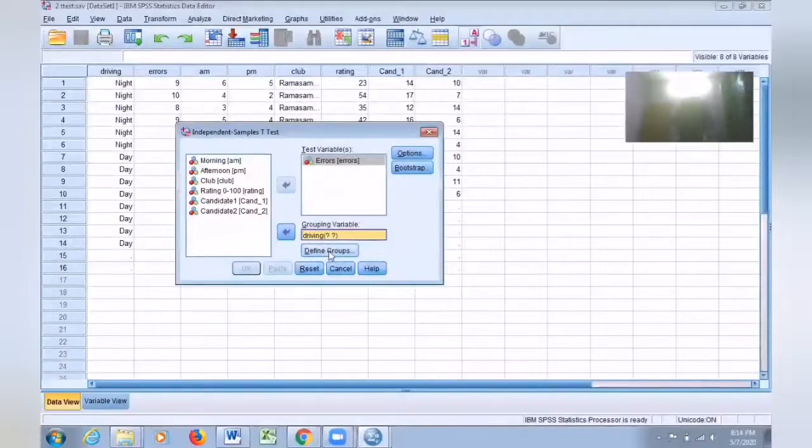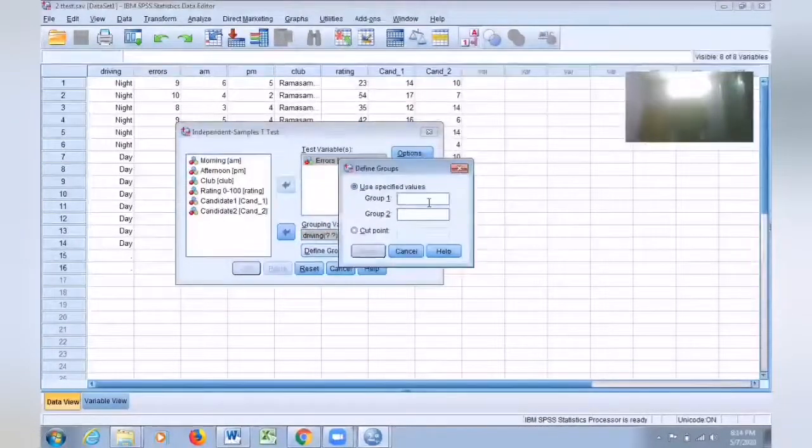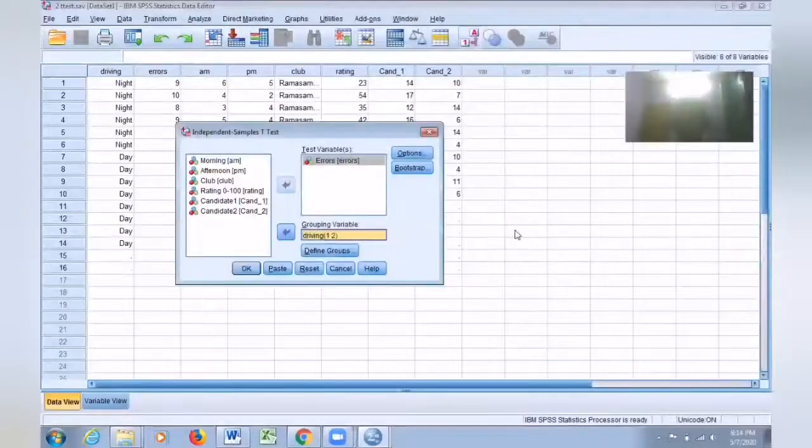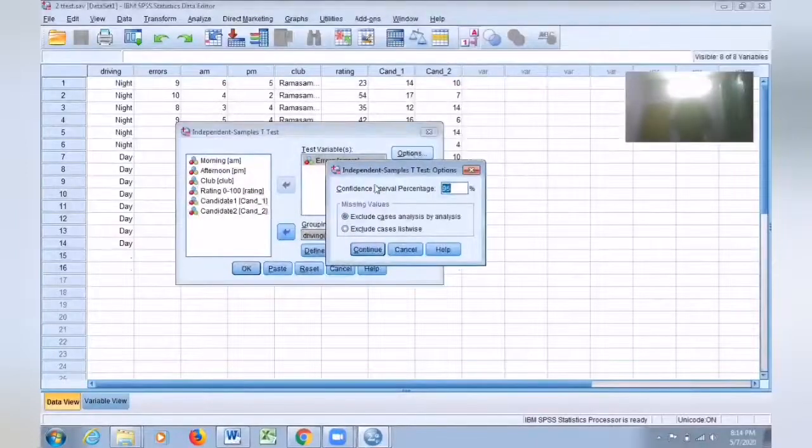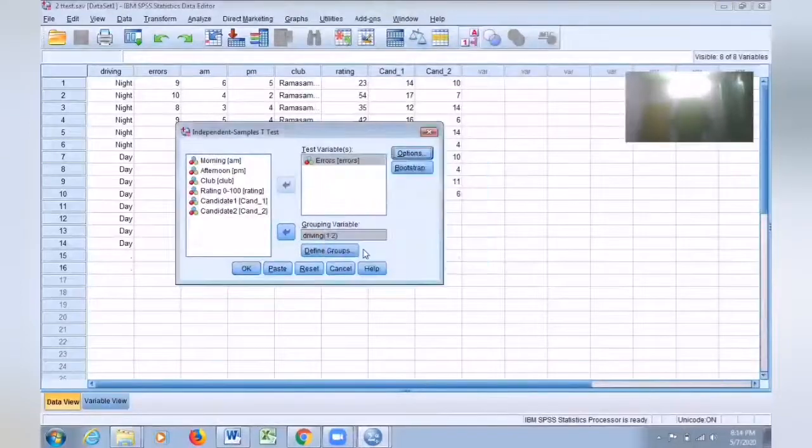Now we have to define the groups. We got two groups, nighttime, daytime. How I have coded this? Nighttime was coded as 1 and daytime was coded as 2. That's why I have given value labels. So define groups. I go to group 1 is 1, group 2 is 2, whatever number you assign. Continue. Okay. Now click on options. Okay, you can check the confidence interval. Let it be 95 by default. Click on continue and click on OK.